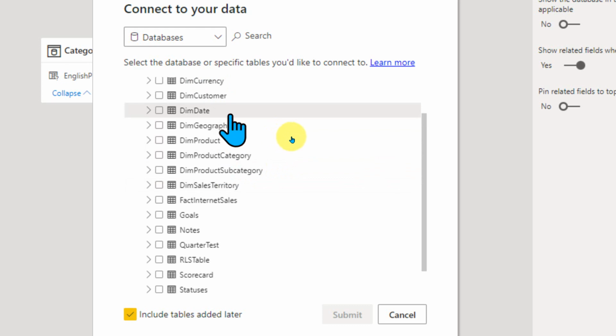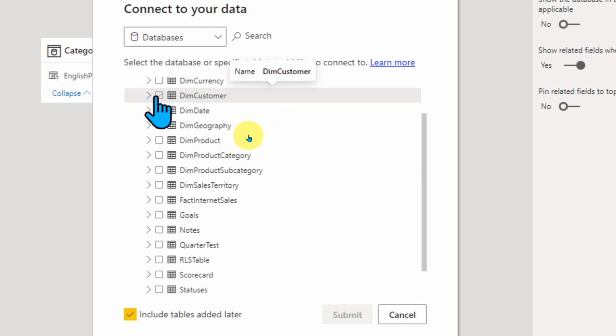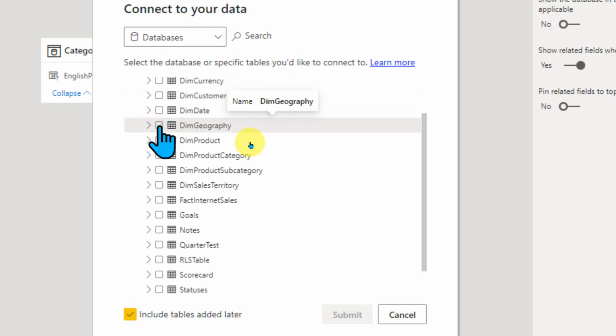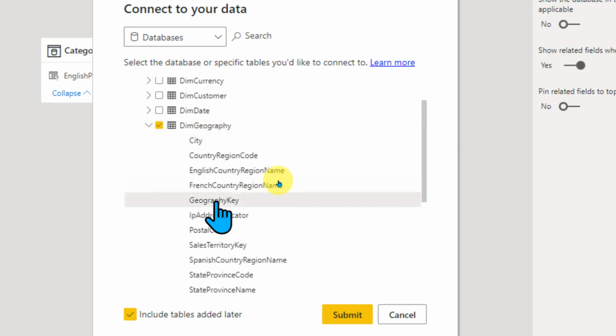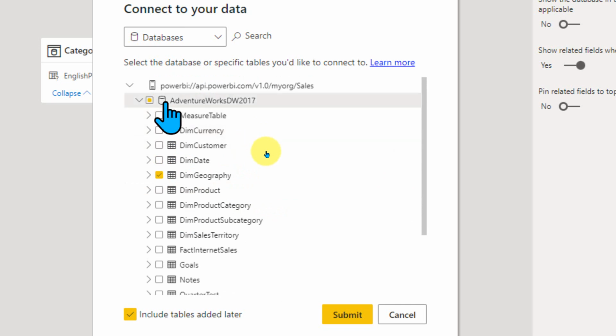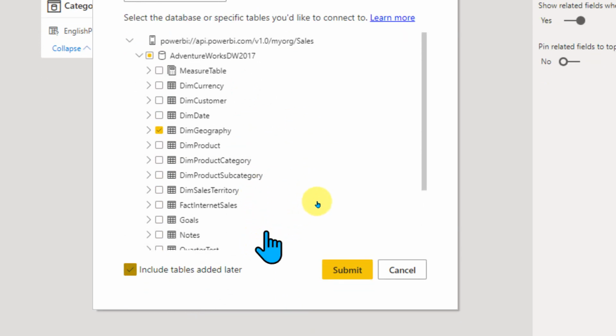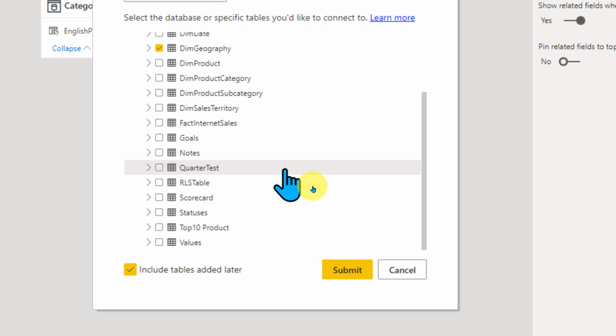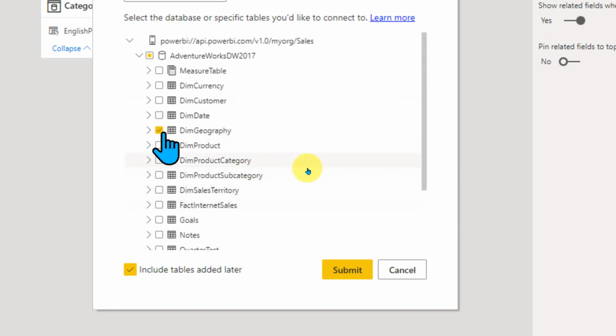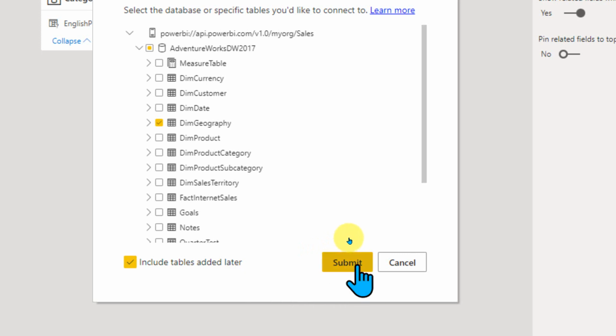This is cool. If I just want, for example, DimCustomer from that table or DimGeography, let's take the example of DimGeography. And if I expand this table, I can see the available columns here. I don't have an option here to select the columns for now, but I can select the tables here. If you want to add everything, then you can click on the name of the dataset itself so that it selects all the tables. I'm selecting DimGeography here. So here there is an option, include tables added later. So when you want to refresh this one and there is some table which is added later, that will also be added here. And now I'm clicking on Submit here.